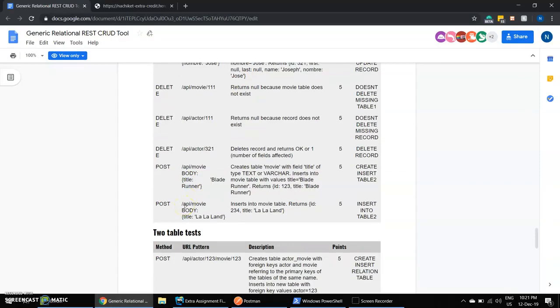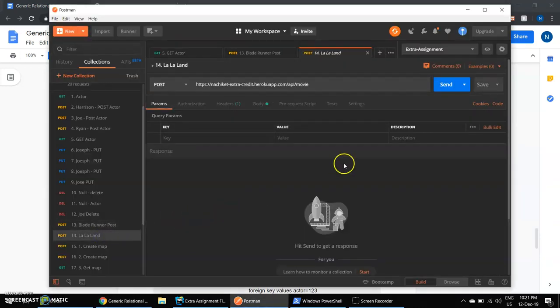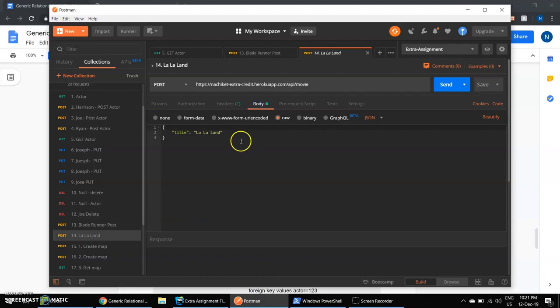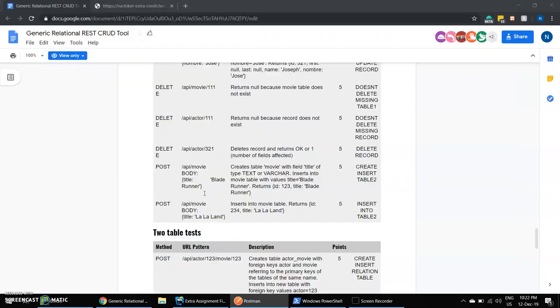Now we shall do a post method for La La Land. Here is the post method, here is the body, and then we hit send. Another new movie is generated. Like I said, the ID is auto generated to be a random 3-digit number.